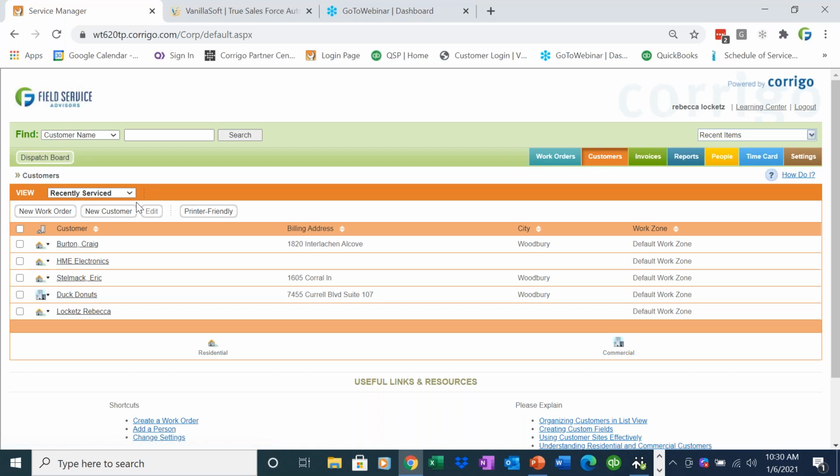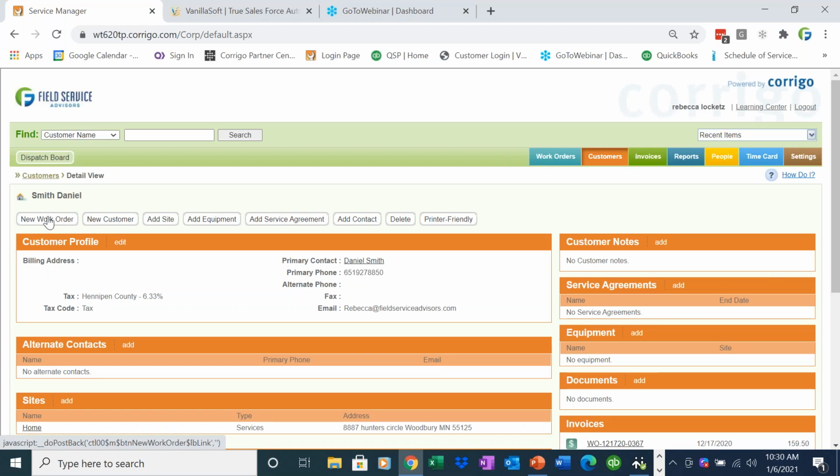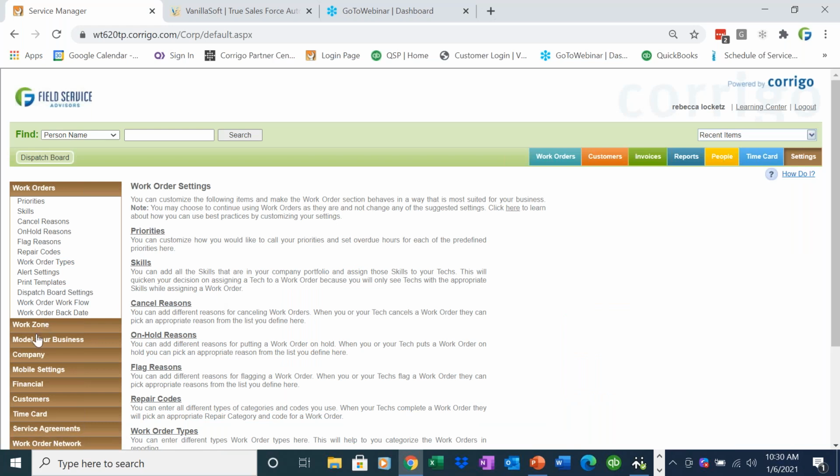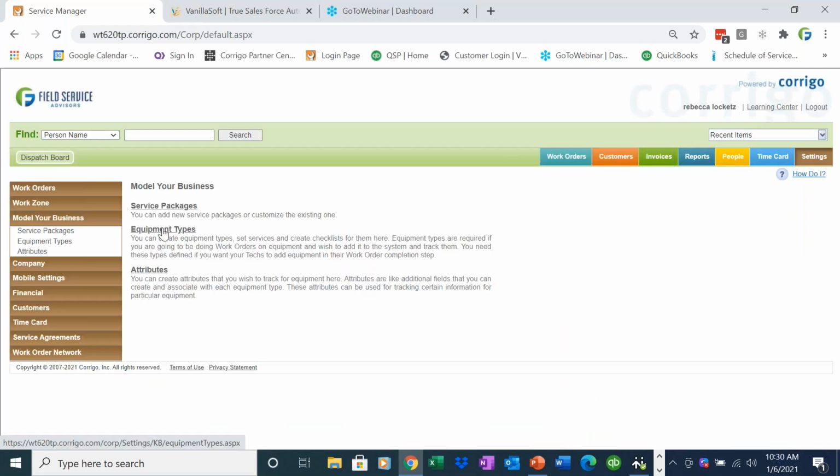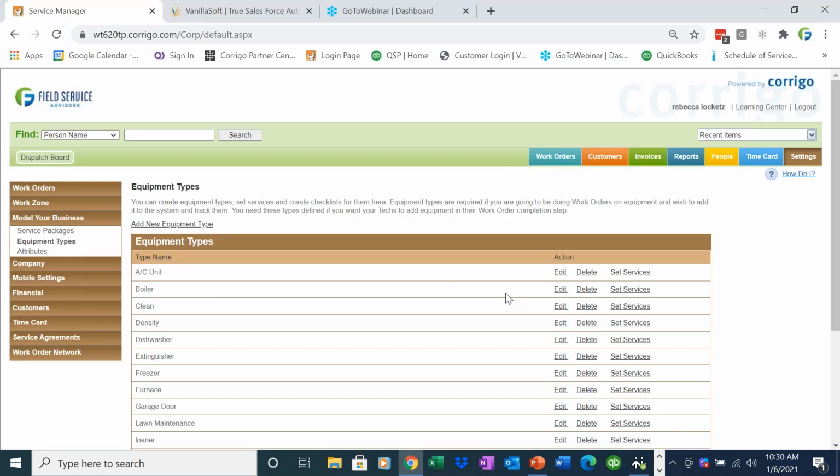I'm going to start with a residential customer, just one of my customers here. I can see here that Daniel doesn't have any service agreements on file, no service agreement. So we're going to go ahead and create one. I'm going to go to the settings, model your business, and equipment types, and we're going to be working on the boiler unit. So I'm going to say set services.